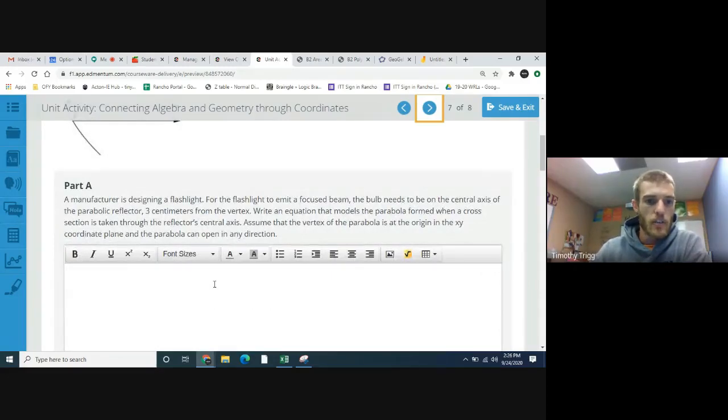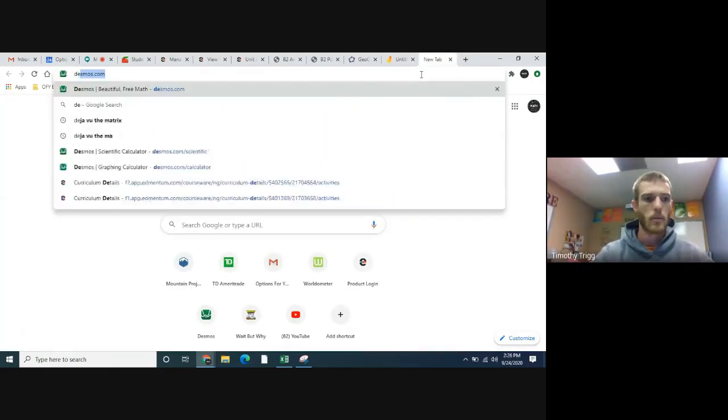A manufacturer is designing a flashlight. For the flashlight to emit a focused beam, the bulb needs to be on the central axis of the parabolic reflector, 3 centimeters from the vertex. Write an equation that models the parabola formed when a cross-section is taken through the reflector's central axis. Assume that the vertex of the parabola is at the origin in the XY coordinate plane, and the parabola can open in any direction. So for that, we're going to actually go to Desmos.